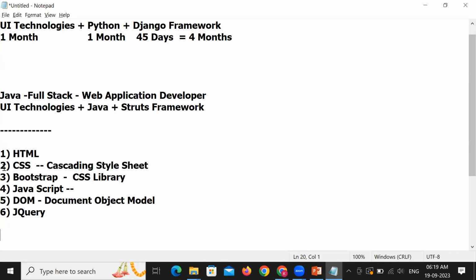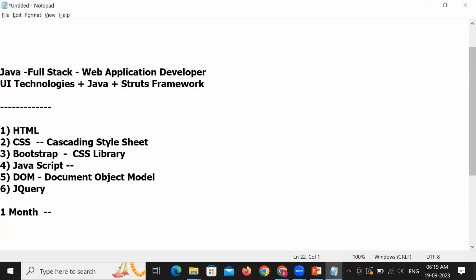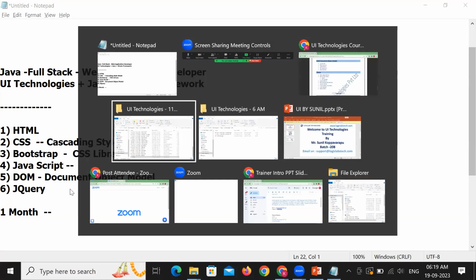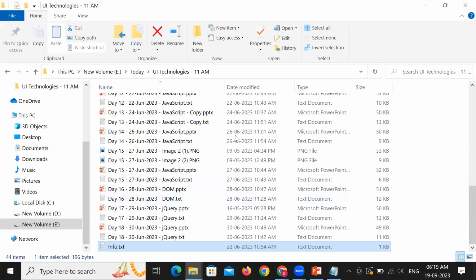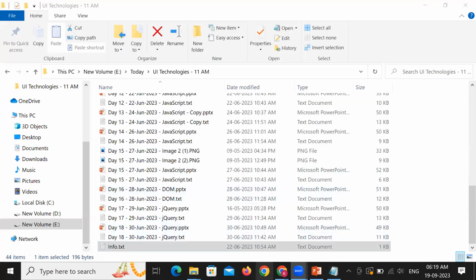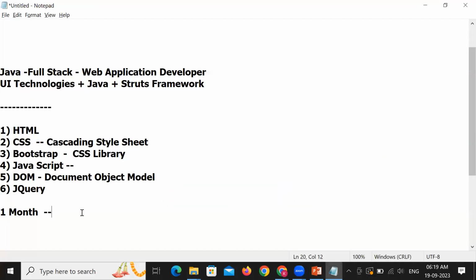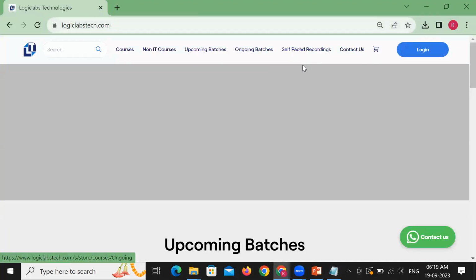The duration of this course is, as I just told you, 1 month. And the course fee is very economical. I hope you have looked at it. How many dollars is it? I think it was like 13 US. Very, very less. In Indian rupees, I think it is 999. Yes, it's 13 US, very economical.